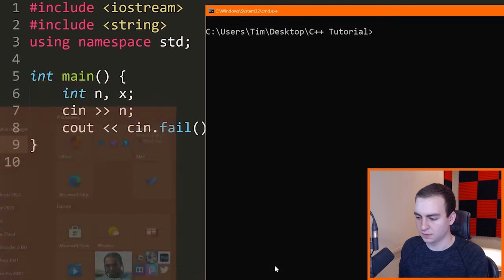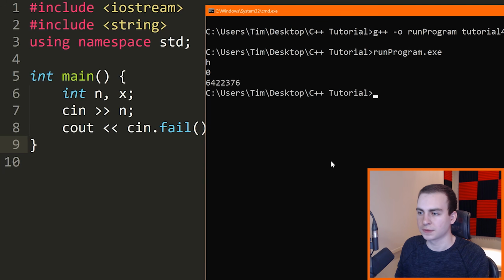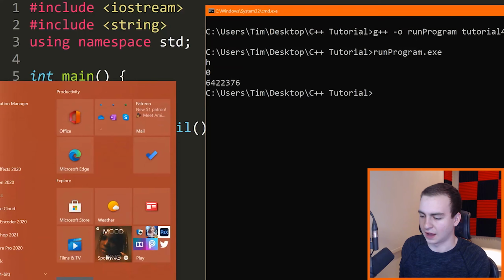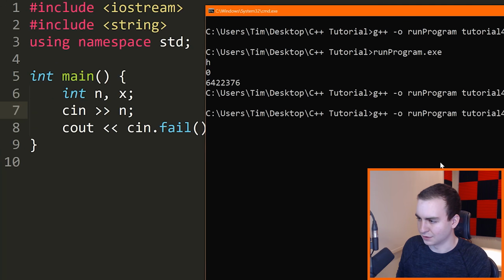So let me just show you. It's best to do this with an example. Let's compile our program. Let's run our program. Let me type something in. Let's type H. Notice we get 0 printing out, and then, oh, what the heck? Did I not compile my program? Oh, I didn't save it. Sorry, this was running the previous version of my program. I need to recompile it. I was wondering why that was happening.